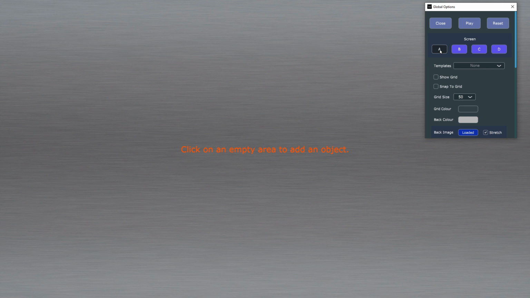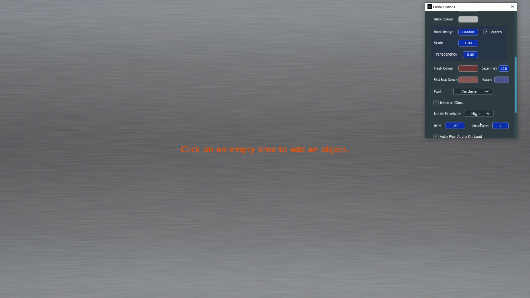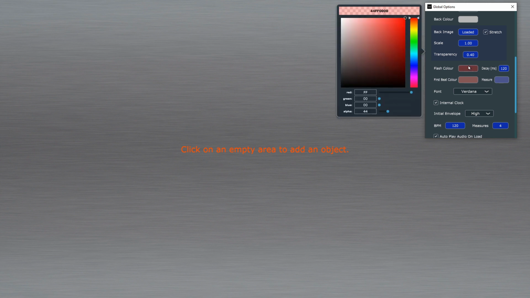The 4 screens are connected, so it's not like you have a sound on screen A and you go to screen B, the sound stops. No, it doesn't. The four screens are in parallel, so they are always running. If you leave something running on the screen A and go to screen B, it's still going to be running there. So there's a flash color. The flash is going to be the beat flashing for each beat. If you don't want that, you can just put it fully transparent. I'm going to leave it very slight, it's transparent.